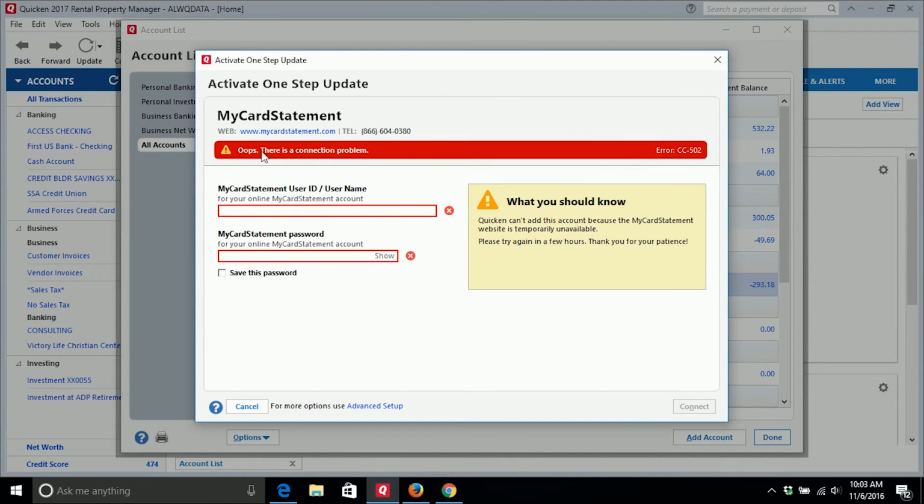Okay, so we are seeing, oops, there is a connection problem, error CC-502. All right, so I'm thinking there is an issue with my credit card provider that provides my transactions for me. And you may be experiencing the same thing as well.